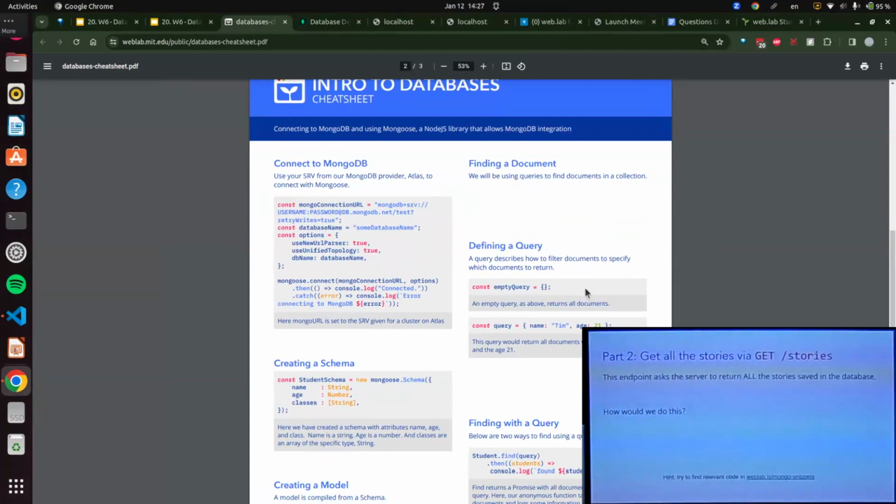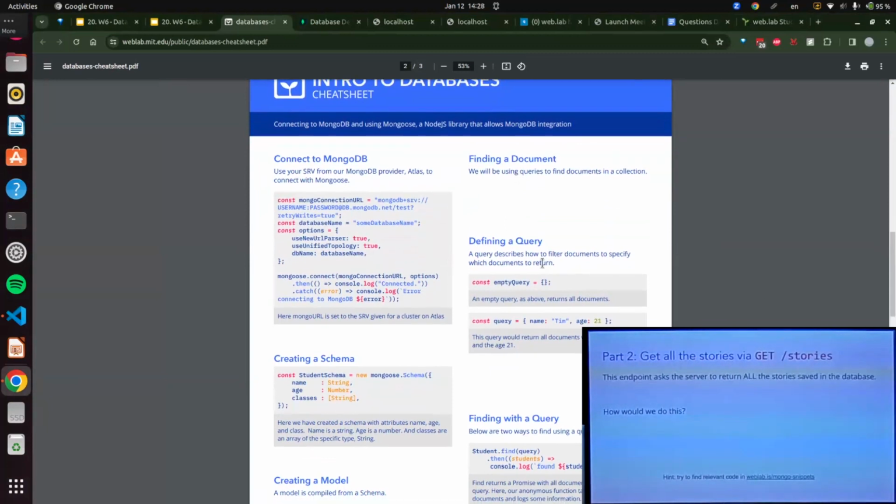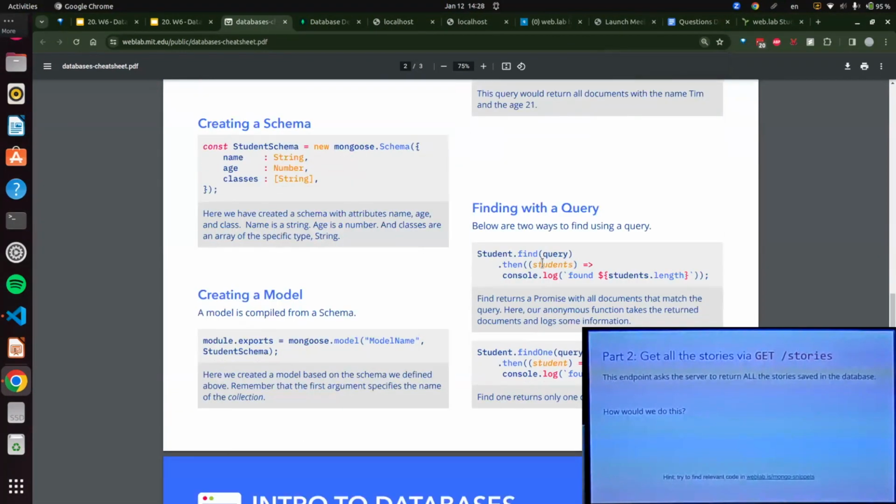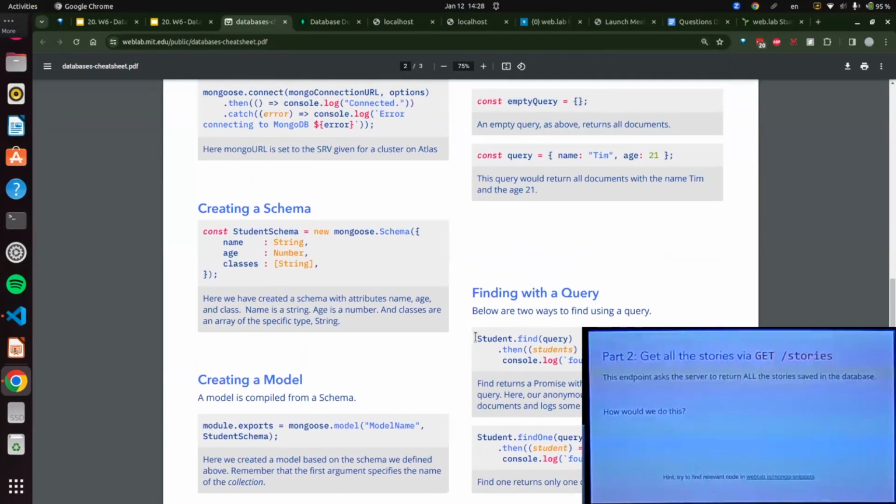Okay, so how would we do this? In our Mongo snippets, we can see that we have finding with a query, and then we can use student.find, and that will go ahead and find whatever documents match with our query. So what do we put in our query? Here it says if we put an empty query, it'll return all documents. So basically we can use .find with an empty query, and then it'll get us all of the documents.